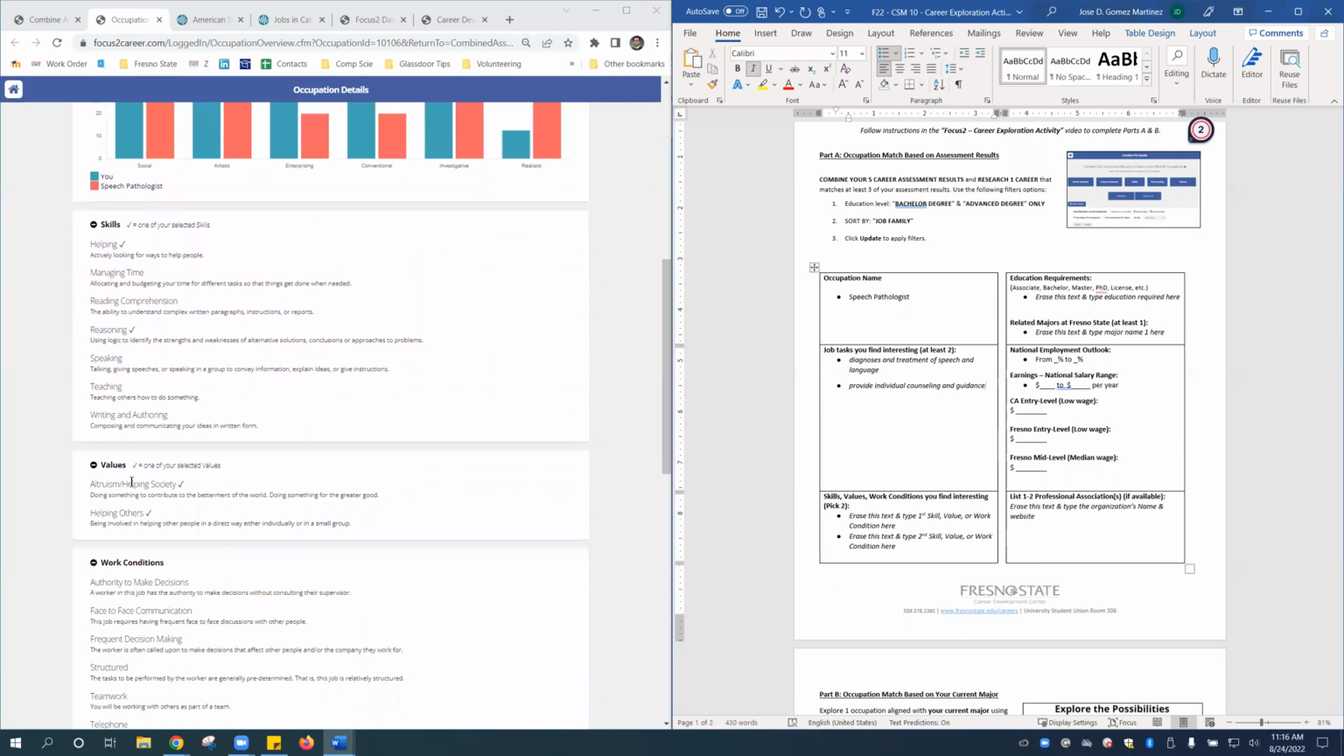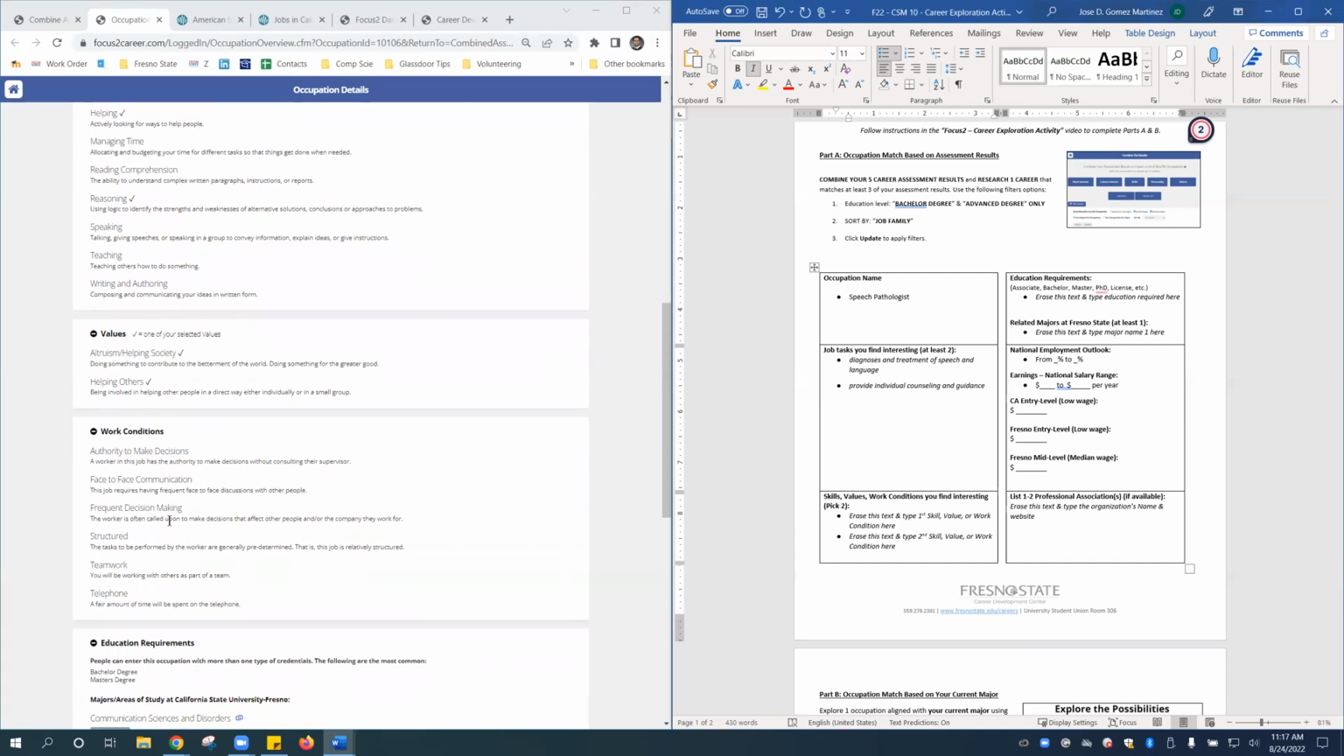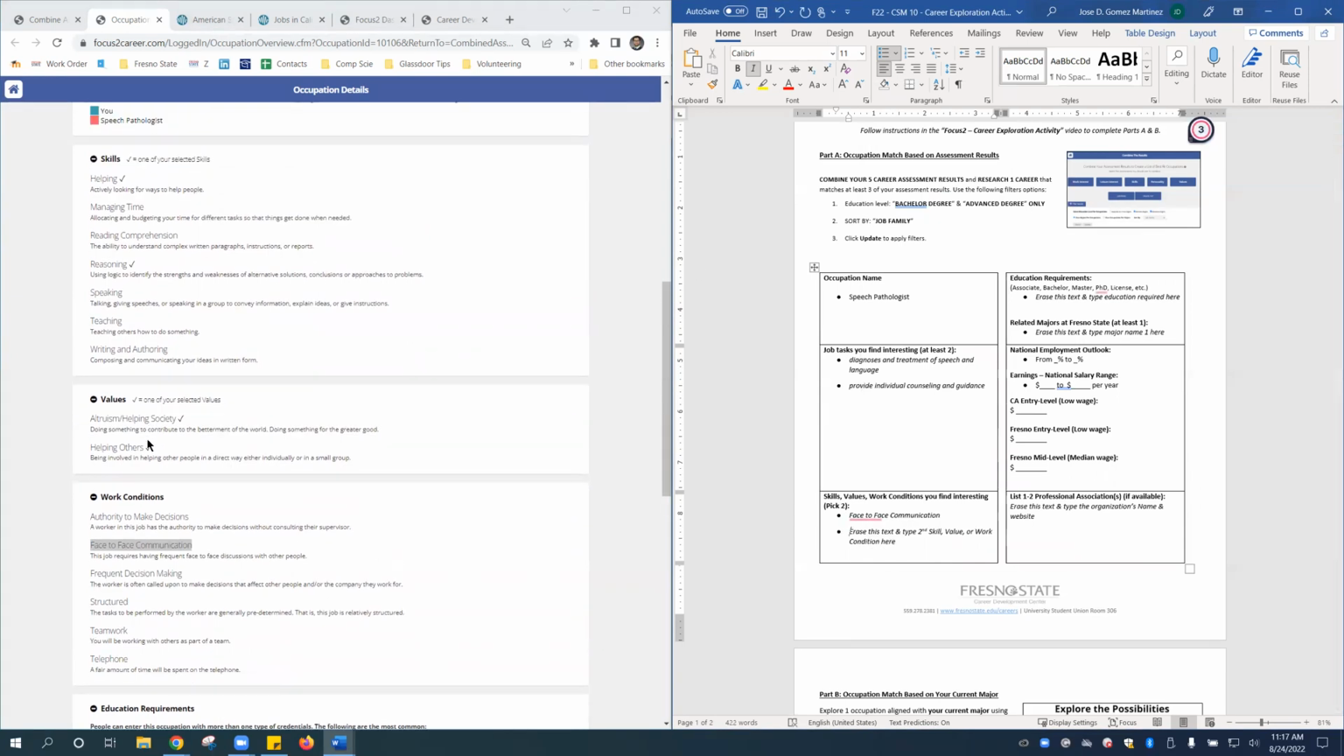For the skills, values, and work conditions, read through these sections and note the skill set needed for this occupation, what values align with this type of work, and the work settings, interactions, and dynamics that are common in this occupation. Then list 2 that interest you from any of these 3 sections, like I am interested that this job involves face-to-face communication, and also that helping others is a value of this type of work.